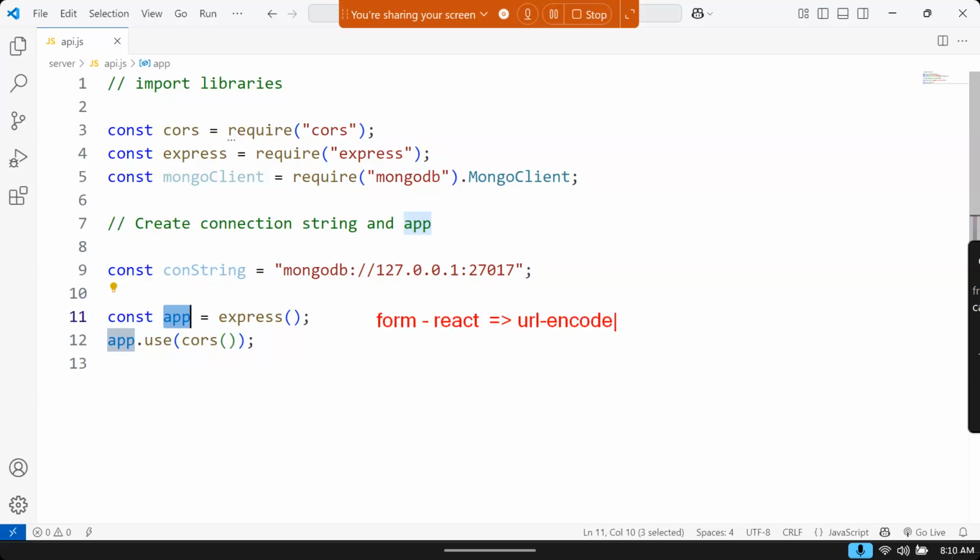URL encode means data will come in the format of URL encode. That means data is transported as URL encode. What you have to do? You have to collect the URL encode and convert it into JSON. Then you can insert it into the database. So whatever data is submitted by a form will come through URL encode, and you have to collect the URL encode and convert it into JSON.